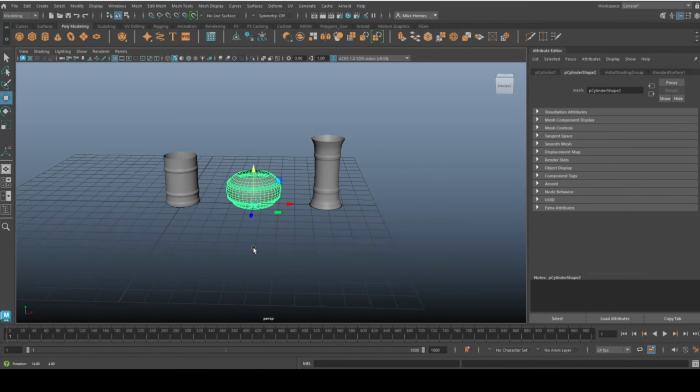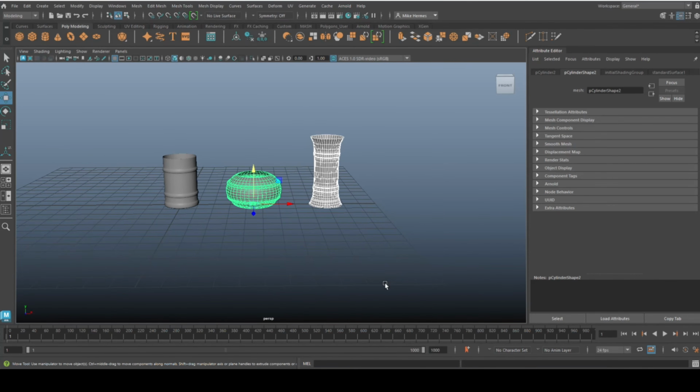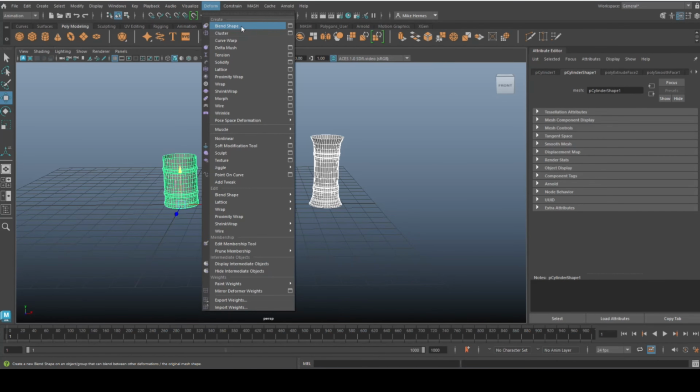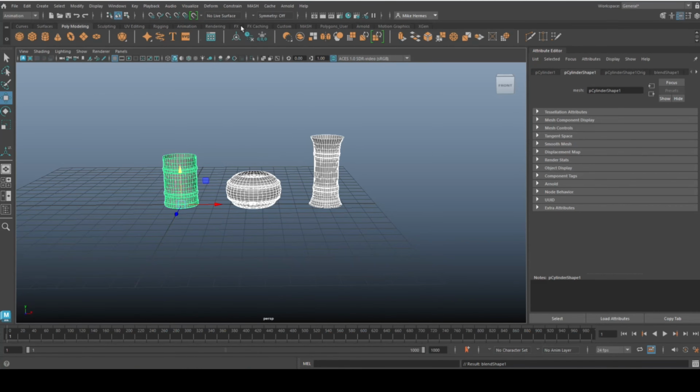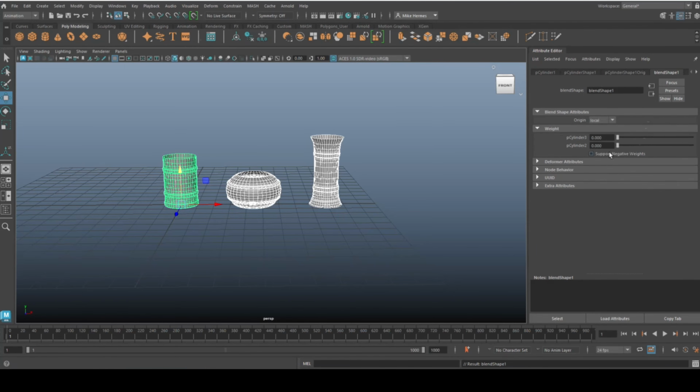So now we're going to create blend shapes. I'm going to select these two, shift select this guy, and we'll go up to my animation tab, go to deform and click on the blend shape. All right. So now if I go into the attribute editor and I go to blend shape 1, I have a slider that will stretch our master model, and I have a slider that will squish our master model.